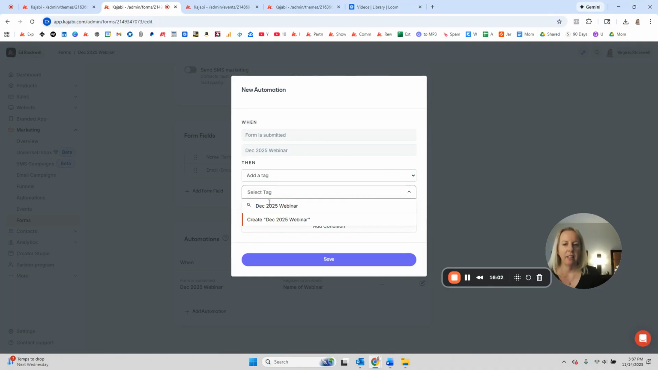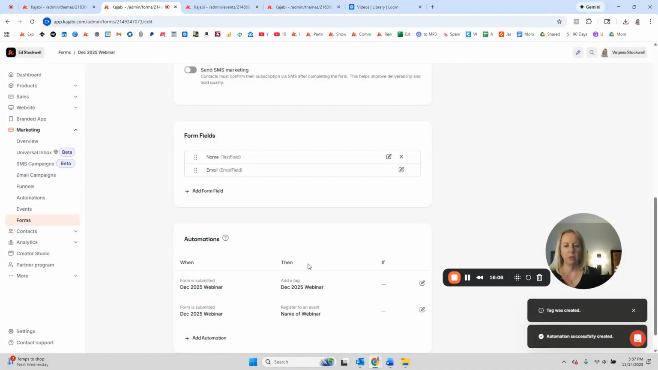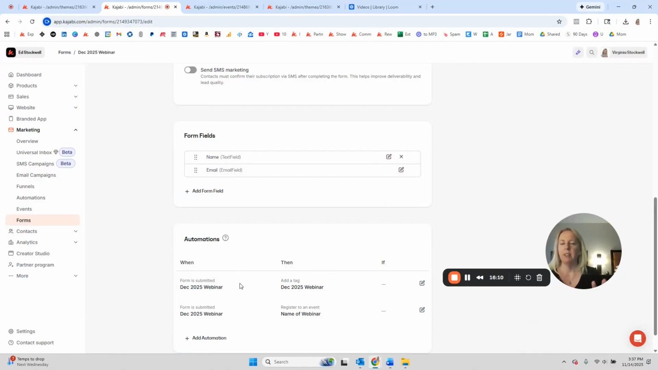I'm going to add one more automation here that adds a tag that says December 2025 webinar. And I don't have that tag yet, so I need to roll down and click create. And now it just created that new tag. And now I'm going to have an easier time emailing if the event ended and I want to send a special email by hand later on that's not a part of this event series. So then I can just say, send it to all the people who are tagged with this right here.